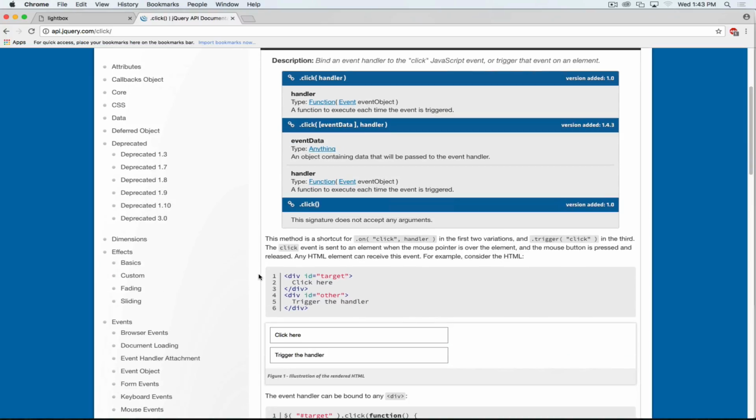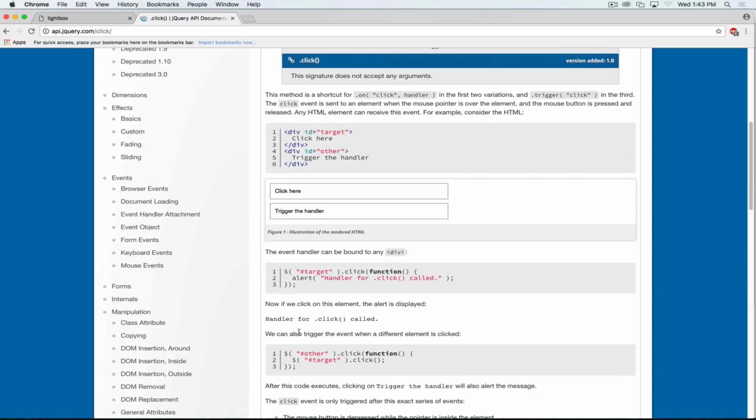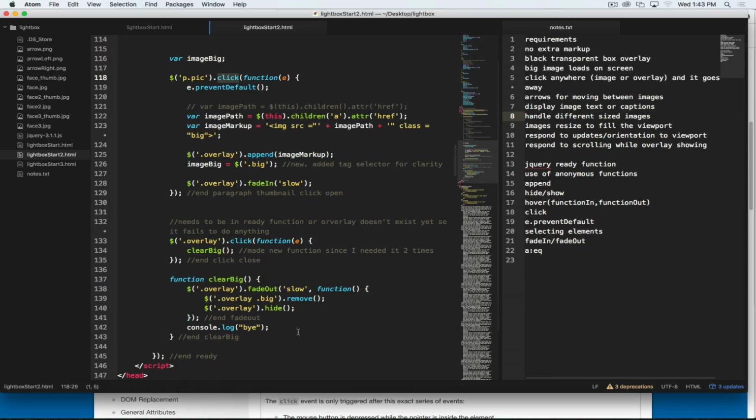We have syntax for it. So it's a shortcut for the on-click handler, which is the straight JavaScript way of doing things. So we can now specify the element, click, and then what we want to have happen. This is one of those instances where we will traditionally be using an anonymous function.